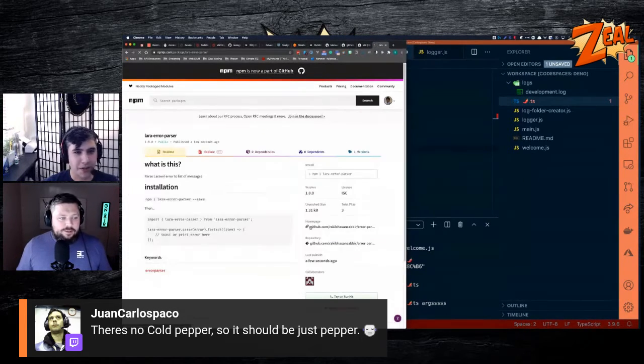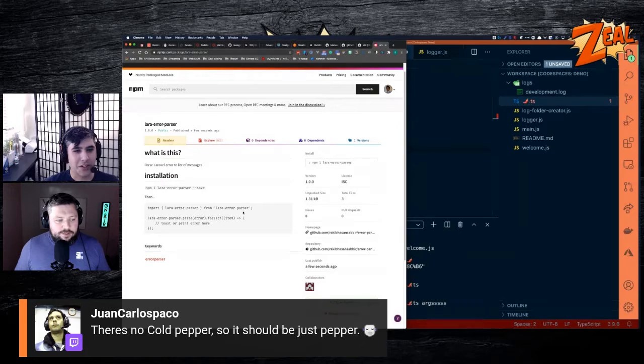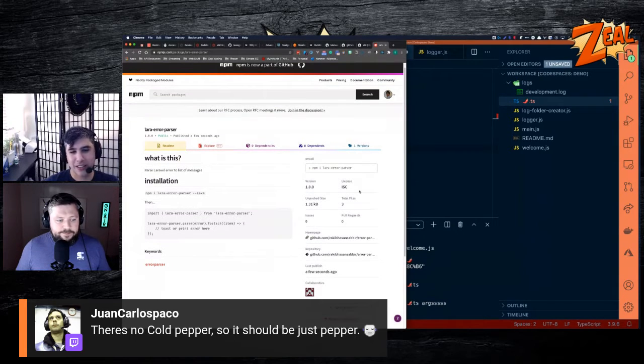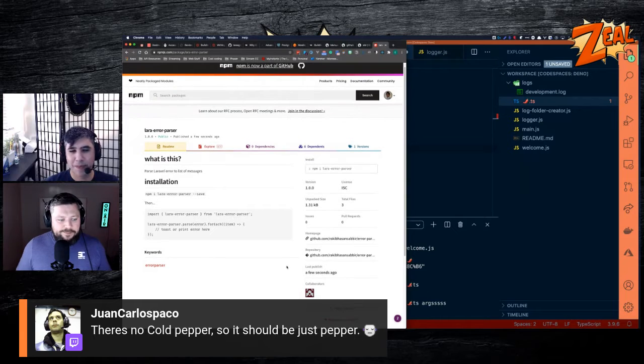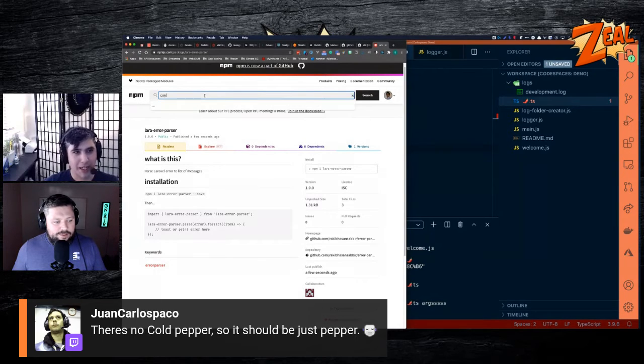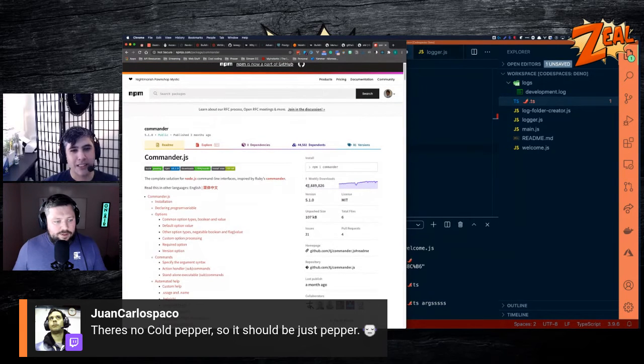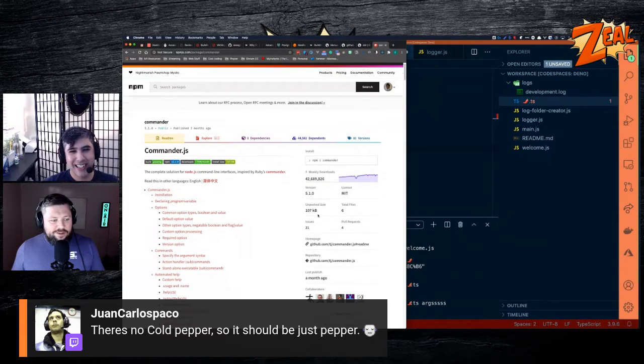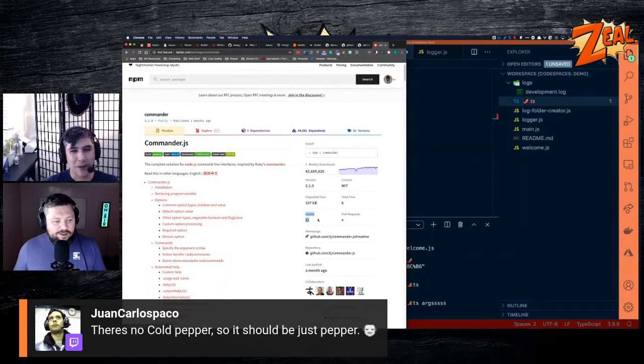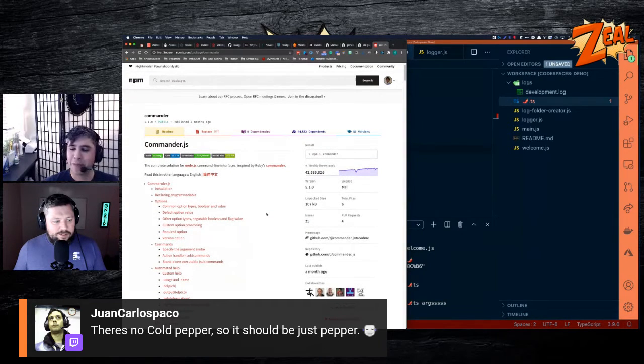So when we go to a random package like this here, this was just created a few seconds ago, and you're like, oh, this is brand spanking new. I don't know about the quality of this yet, or if it's ever going to be maintained. But if we go to something like Commander, we can see that there's been 42 million downloads in the week, and a low issue count, and so you think it might be onto something.